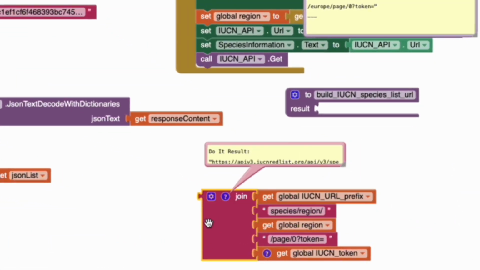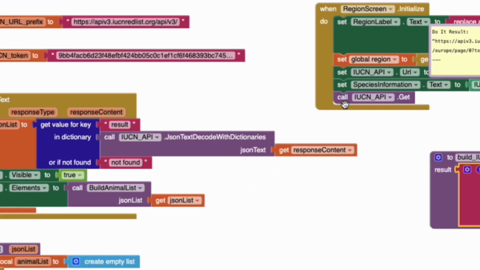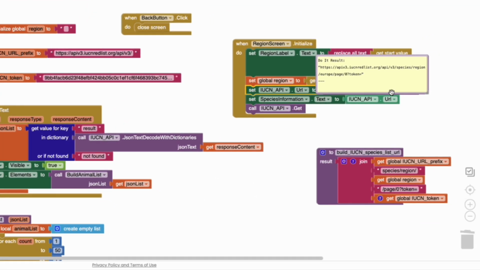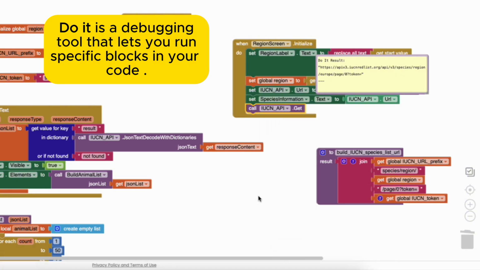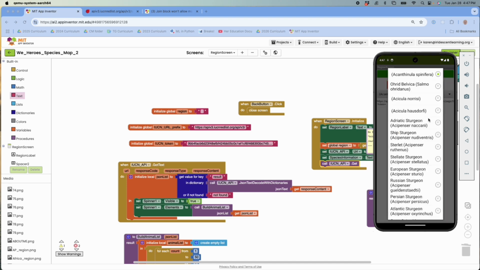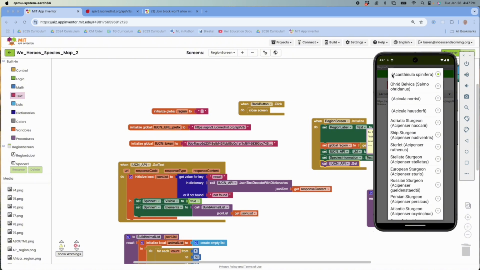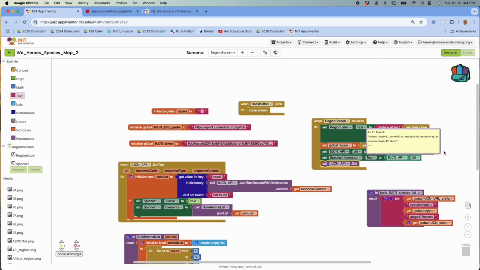So now my token's in there. So let's try this again. And let's do that, then do that. I'm using these do it blocks because they allow you to run what you need it to. And now you can see I've got my list here, so I've got 50. Note that some of them just have the scientific name in parentheses, and some have the common name as well. So that's a good first step.